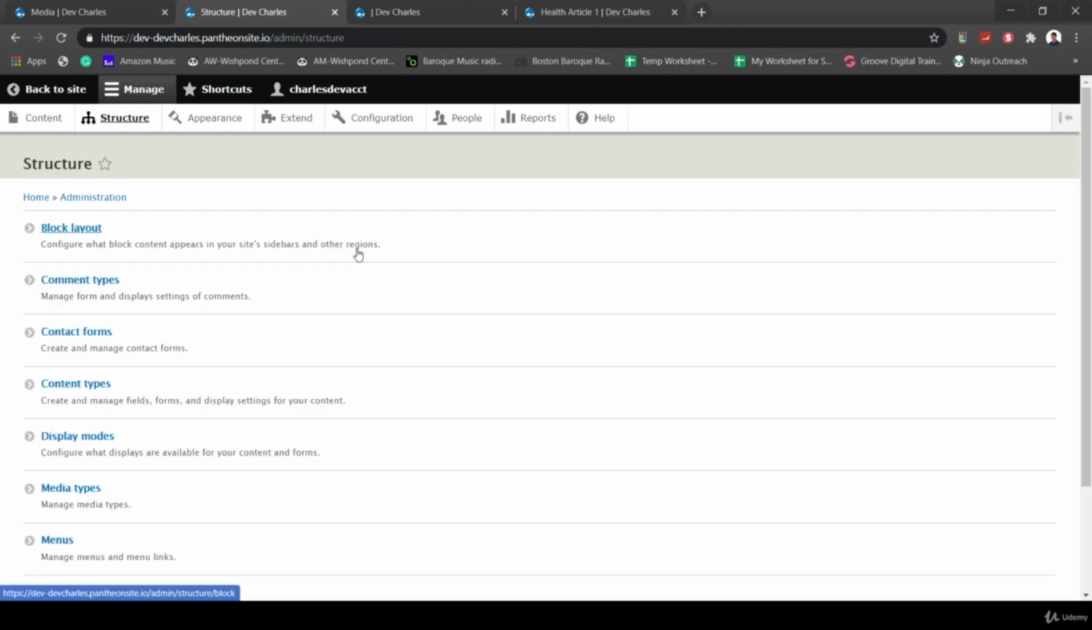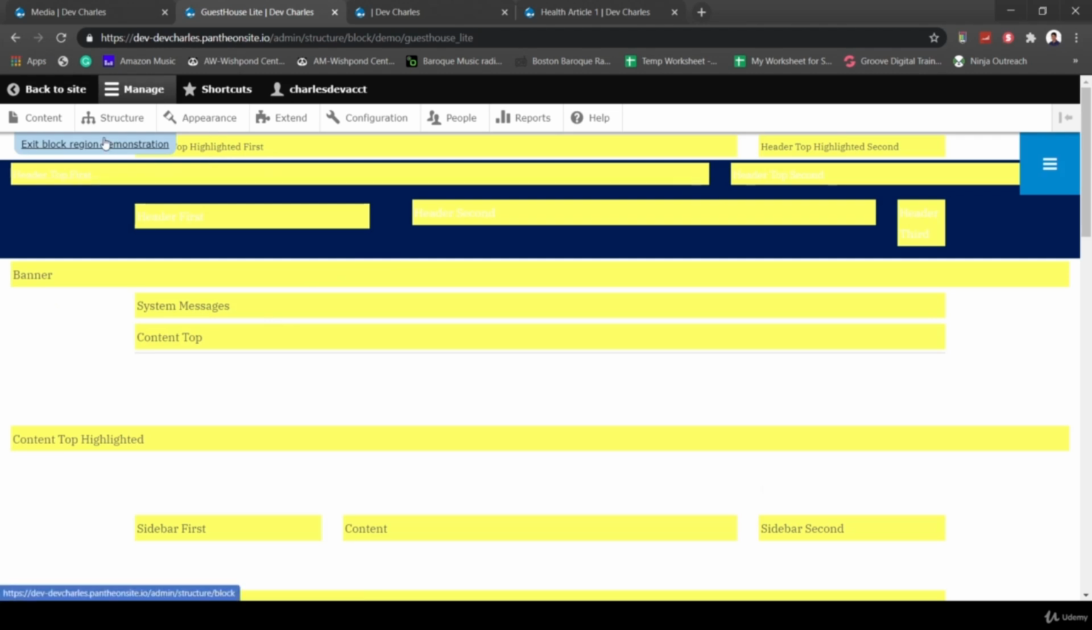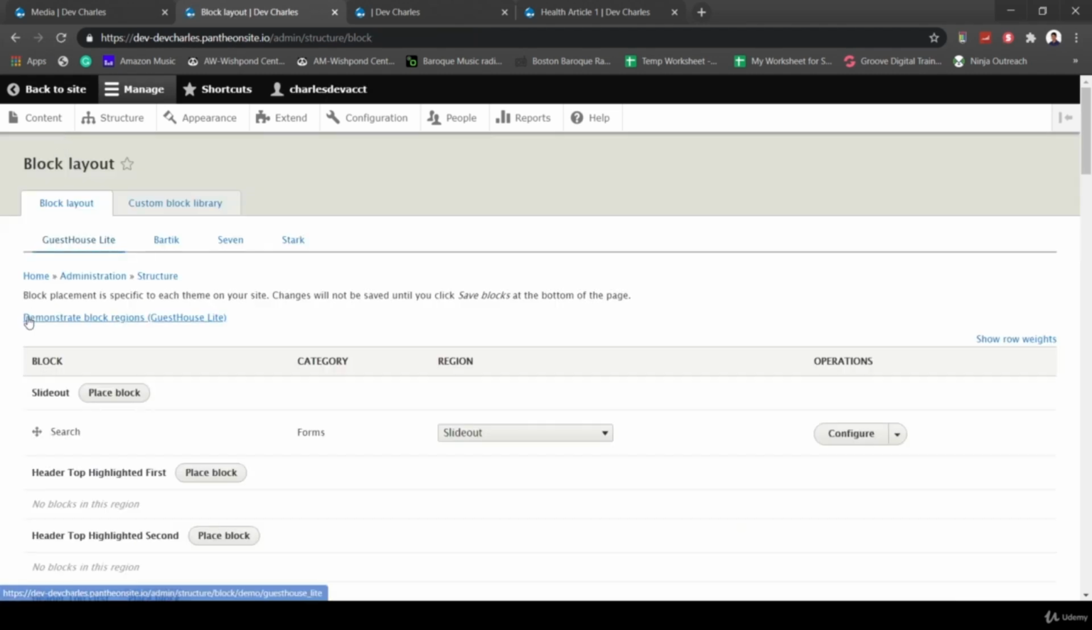In this lesson, I'll be going over blocks, and this will allow you to create widgets for your site where you can place them in various areas, various regions based on your theme. So let's go ahead and go to structure, then block layout, and then I can see my regions here, and simply I just went to this link on the top that says demonstrate block regions, and as you can see here, it has my theme name because the block regions, how they're laid out and what you have access to, it's dependent on your theme.